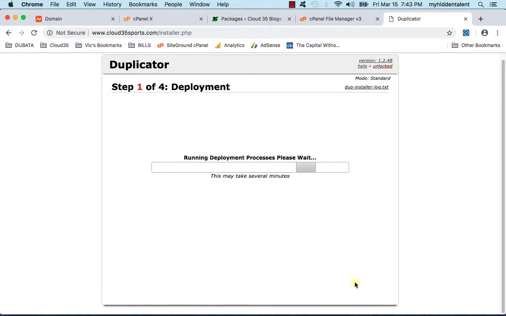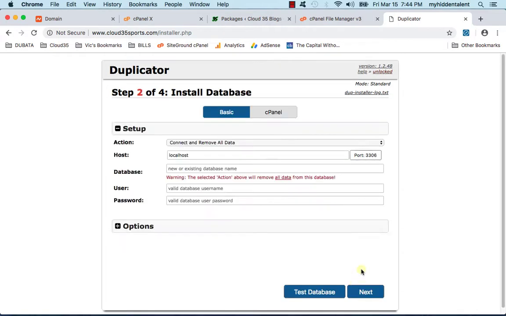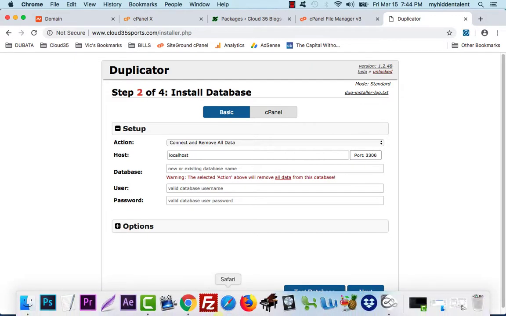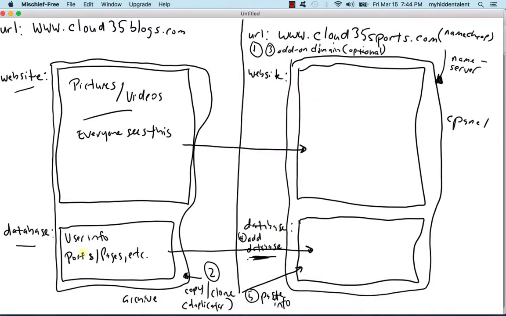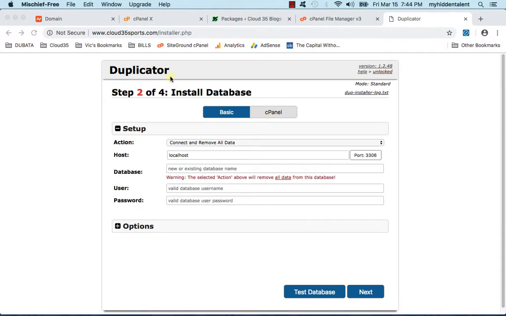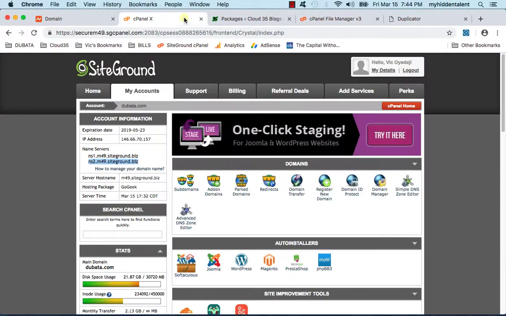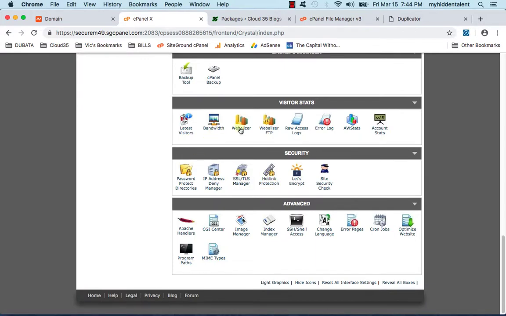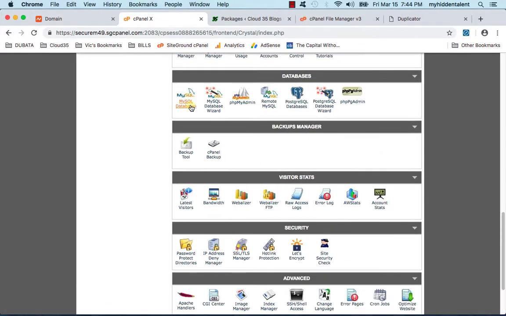Then it's going to ask you what to do with the database info. All right. So now this is an important part. What you want to do here is take this database info from here and copy the exact information into this database right here. So to do that, the host is localhost, that's fine. The database is your database name. To find that out, you want to go back to the cPanel and then go to MySQL databases.